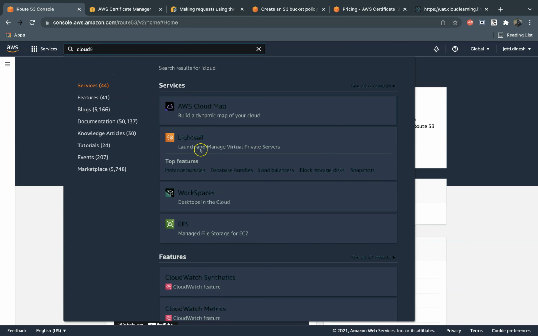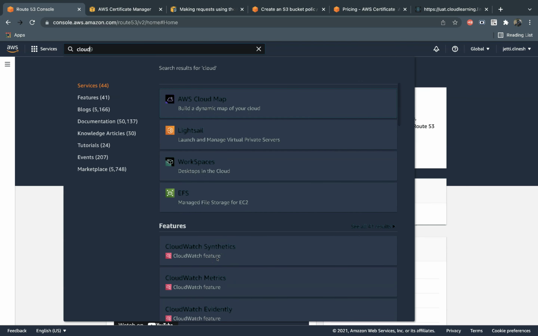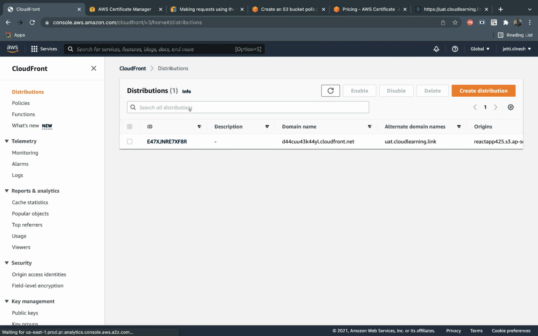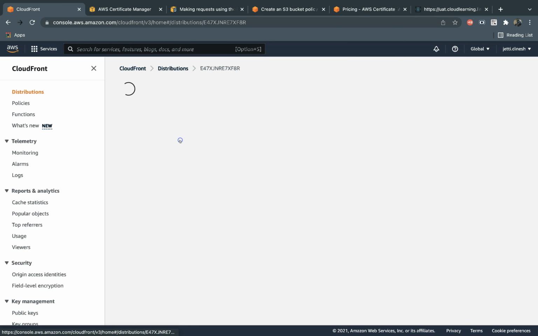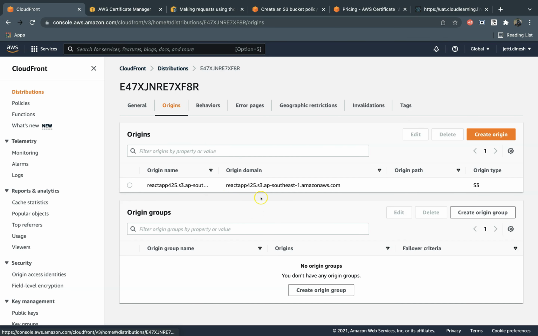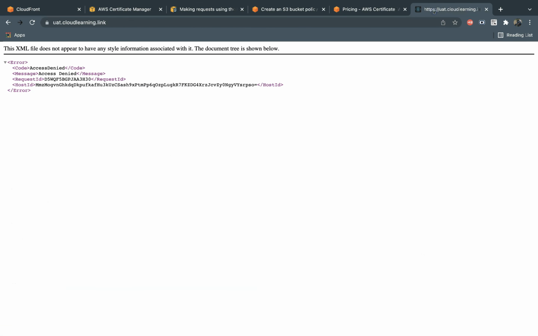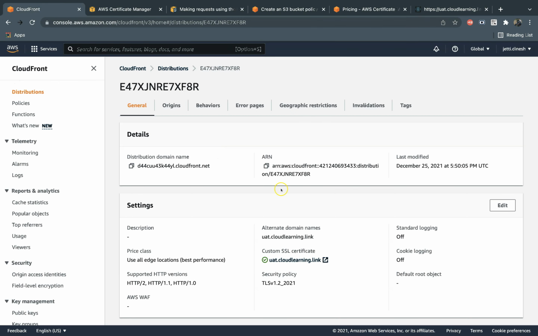Now first I'm going to the CloudFront. I just need to understand any kind of firewalls. So go to the origins. The origin name is correct, so everything is correct. Last modified, deploying. Okay, let's retry. Okay, so that didn't work out.